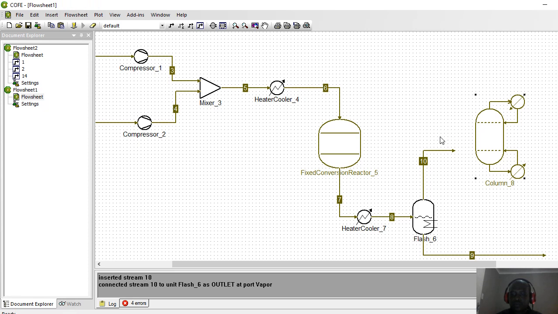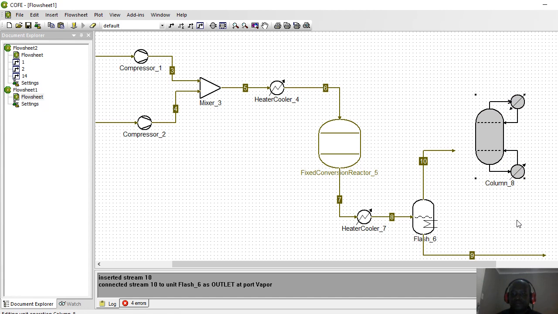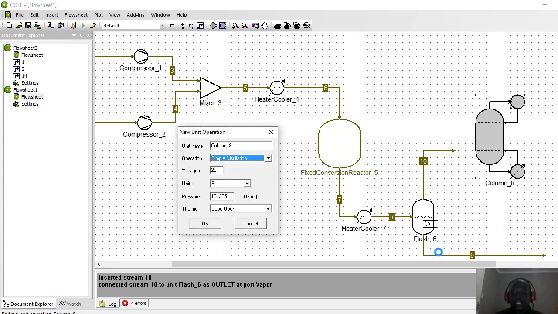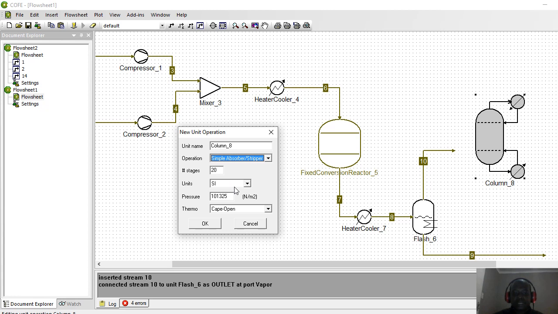So we right click on that icon, we say edit unit operation. Once you say edit unit operation, it will bring up a small table. It should also open concept because, as you saw, we chose the concept option. When you click down, the simple absorber is stripper. So that's 20. We said we are going to be working at about 3 bar. So let's just put that at 3 bar, which is 300,000 newtons per meter squared.